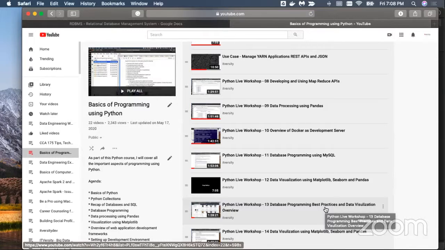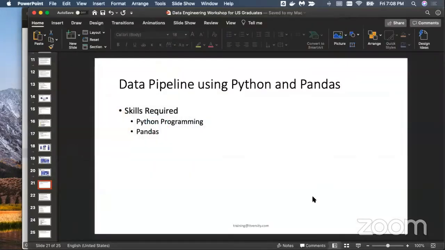While we do those design review sessions and all, in parallel you can pick up the key Python skills and be ready to kickstart the development very soon. Okay, so that's about the skills required to actually build the pipeline using Python and pandas.